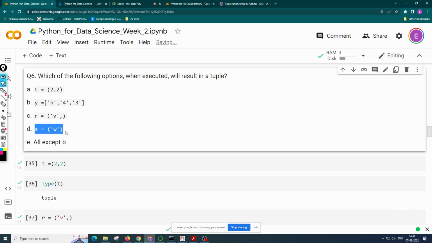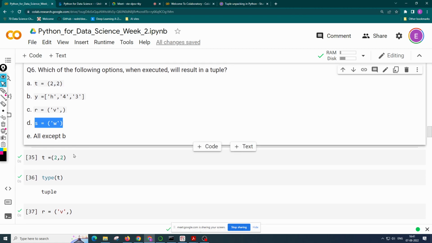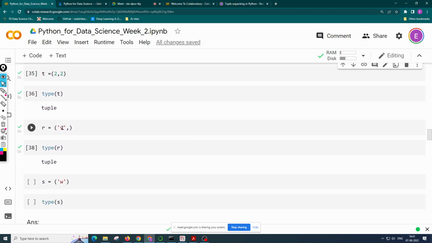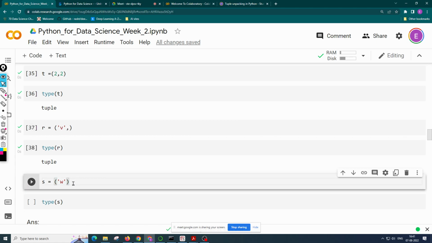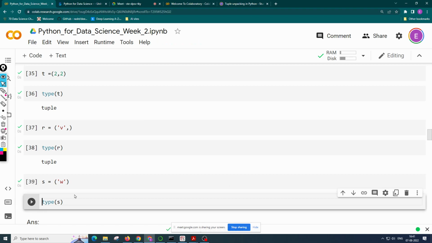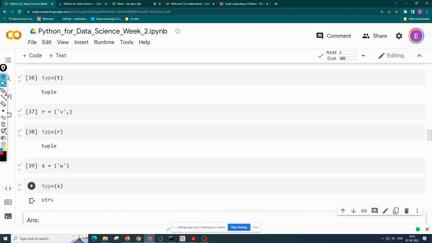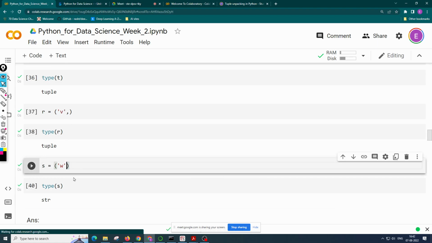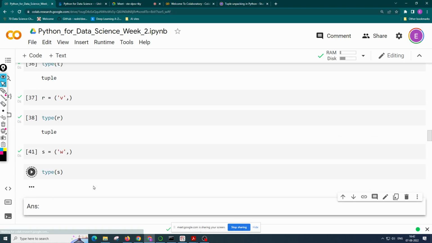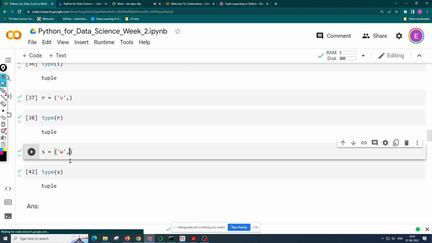Can you tell me? A tuple of one element. Yeah, there is only one element. Here in the R case, you have put in an extra comma also, but here only one element is there. It will be taken as a string actually. It's not a tuple. If you want to give it as a tuple, then you have to give one more option, one more thing like that. Then it will be a tuple.